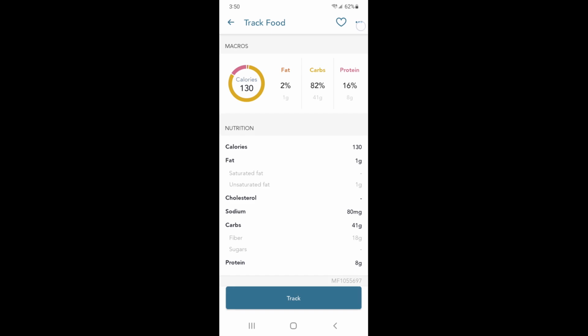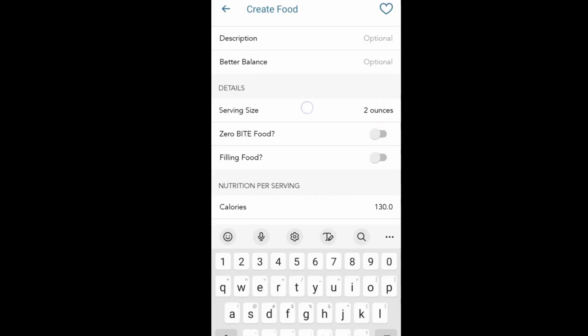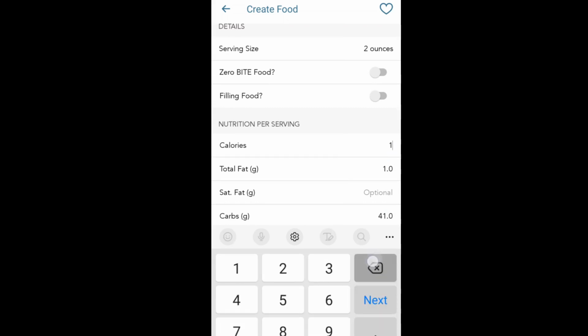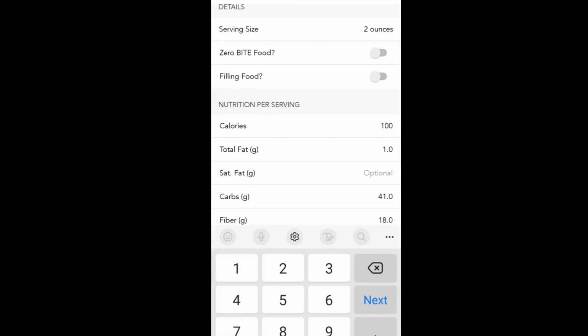So what I'm going to do is hit edit, just like I did previously. Yes, edit. I'm not going to change the name. I'm not going to change the serving size because I do weigh it in ounces. But I am going to put in the correct nutrition facts. So under calories, I'm going to put in 100. Total fat, that is accurate. Saturated fat, there's 0, so that's accurate. Carbs, 41, that is accurate. So let me drop down and see fiber, 18, that is incorrect. So I'm going to change that to 25, which is what a package of this is listed as.